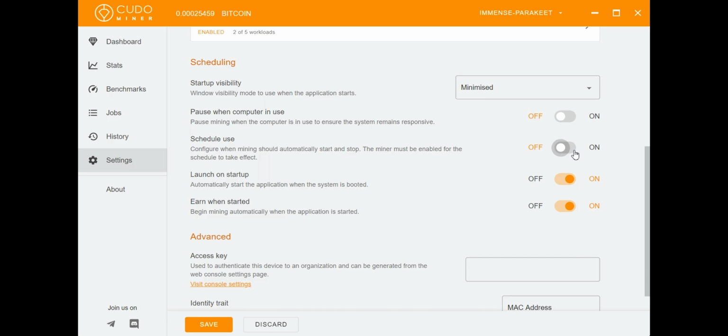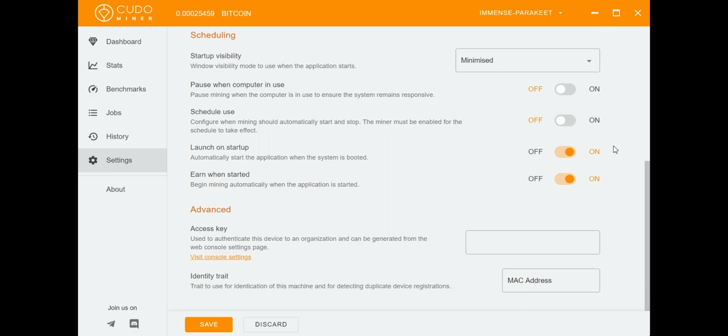You can also schedule usage. Let's say that you want the computers to mine at a specific time frame. You can do that as well. And then you can also have it enabled to be launched on startup. So let's say that you want the computer to automatically start mining once you restart the computer. You could enable that as well.